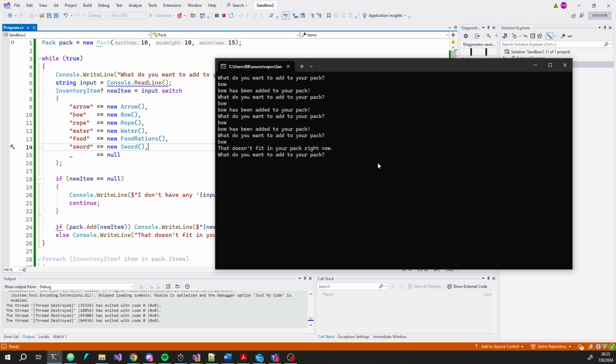Oh, volume of 4. Yeah, okay, that makes sense. So bow has been added to your pack. We added one right here, one right here, one right here, and then we try to do it again. So the volume of a bow is 4. 4 times 3 is 12, and the next one would have put us over the limit. But we do have space here for arrow.